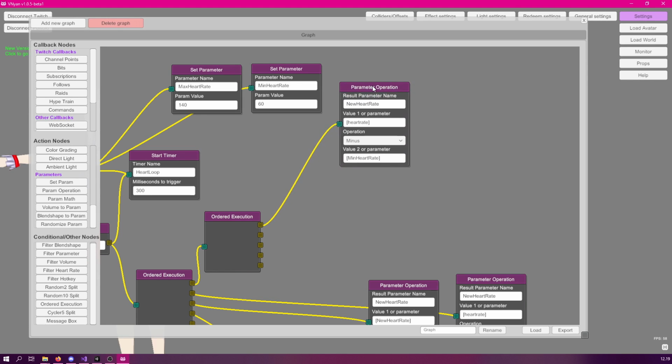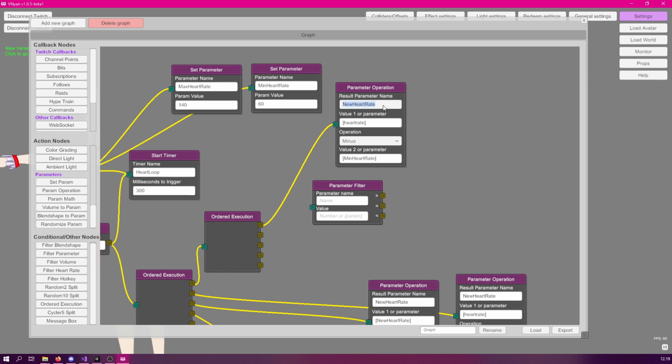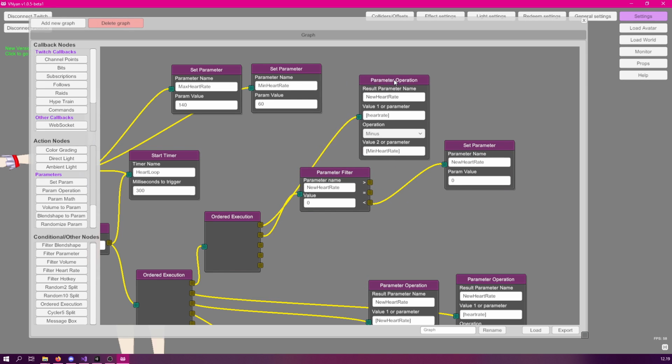Now, of course, we do not want to go into a negative value. So again, we will add a filter parameter here, and we will check the new heart rate against value 0, like so. And if we, for some reason, go below value 0, then we will set it to 0. So let's add a set parameter node, set the new heart rate, and set the value to 0 if our value is below 0, like so. So with this, we would now have the value go between the 60.